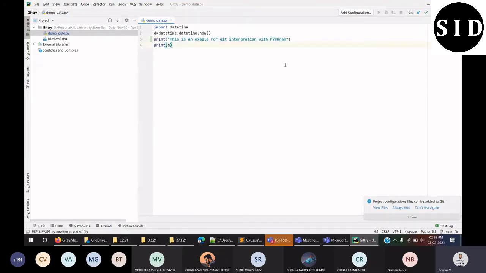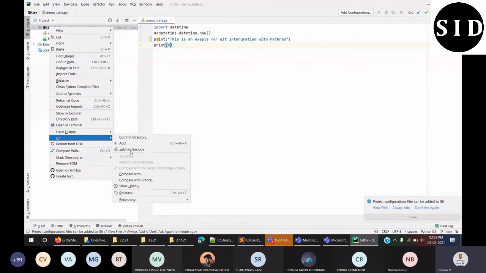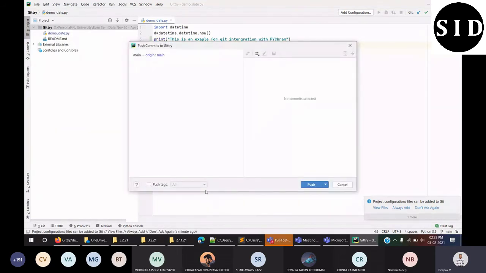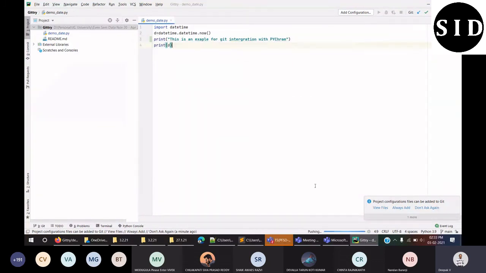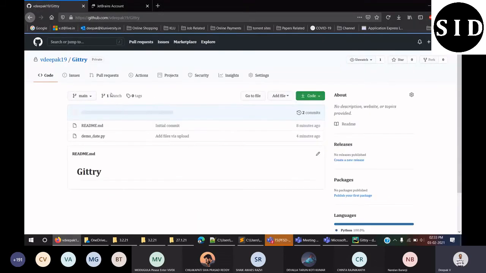So what you need to do again, right click on the project name, go to Git repository, push. Okay, you do the push, and at the bottom if you check it is saying pushing. Everything is up to date. Now go back. Refresh here. It should be saved.